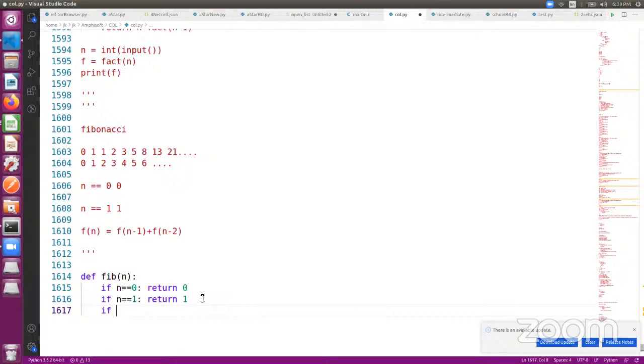If, what is the condition? N equal to 0 or n equal to 1, return what? Yes, very good. Return n itself. That's it. Okay, I'll remove these two conditions. See, if n is equal to 0, return 0. N is equal to 1, return 1. So it is returning n only, right? Okay, as simple as that. So we have the combined condition over here.